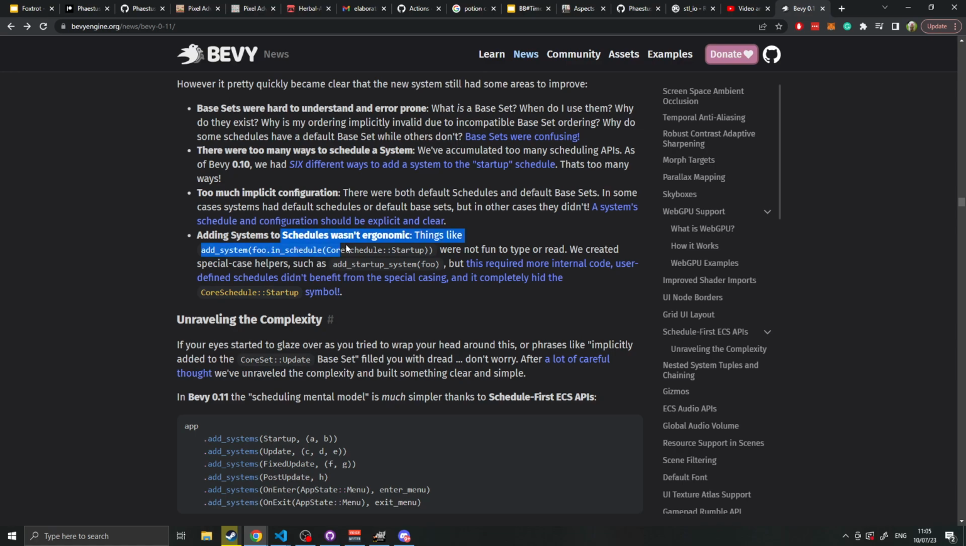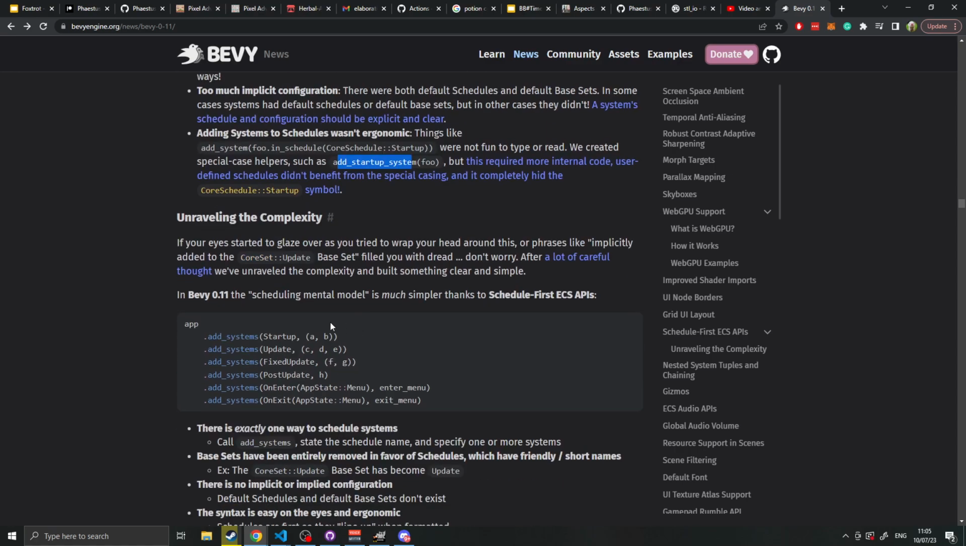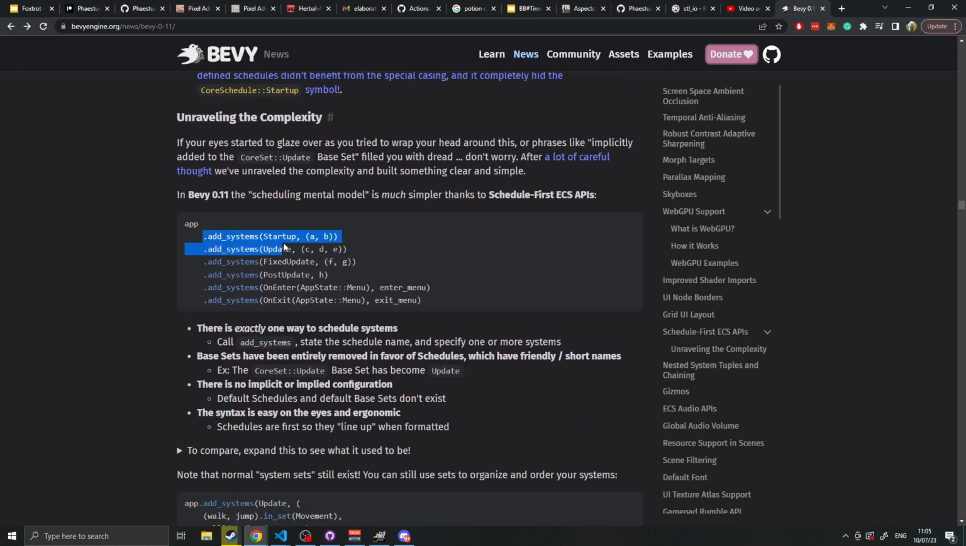And then adding systems to schedules wasn't ergonomic, so you used to have to go add system, foo.inSchedule, and then specify what schedule it was in. Now they've changed it to you just add systems. It's down here. So you add systems, and then you specify what schedule it's in, and then either a single system, a tuple of systems or a nested set of systems that you want to add to that specified schedule.